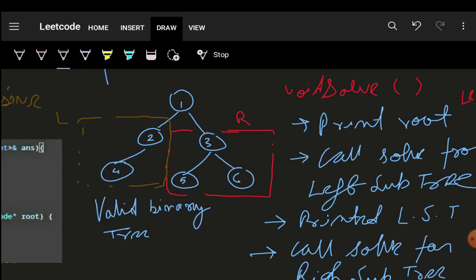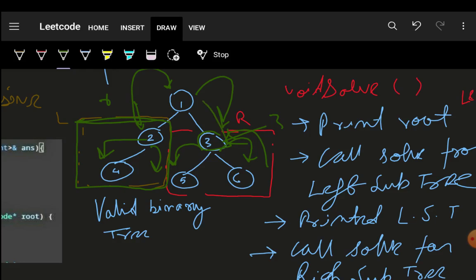When we call this solve function to solve the left subtree, it will do the same procedure. It will take 2 as the root, go for the left subtree, then go to the right subtree, then return the value for this root 2, and the root 2 will return to 1. Then 1 will go to the right subtree. It will make 3 the root, then 3 will call for the left subtree, then go for the right subtree, return to 3, then 3 will return this result to 1. So this is how the recursion is working in this problem.